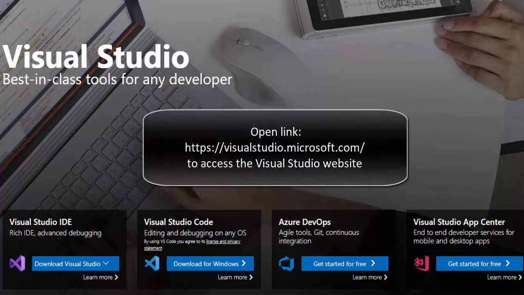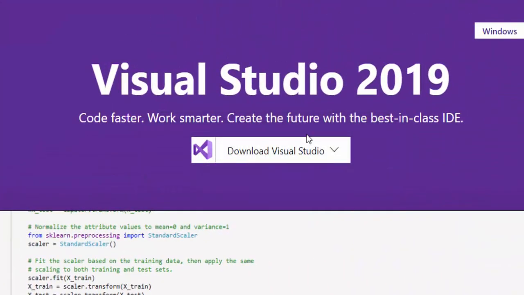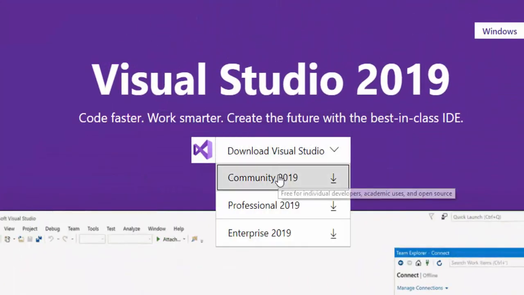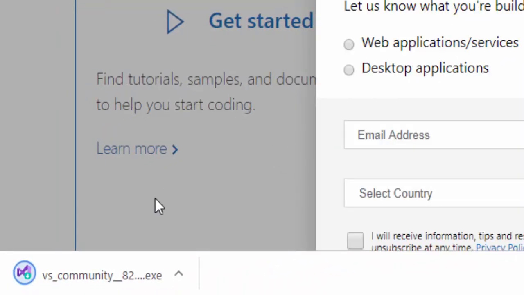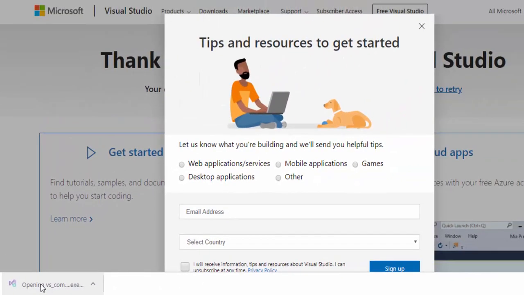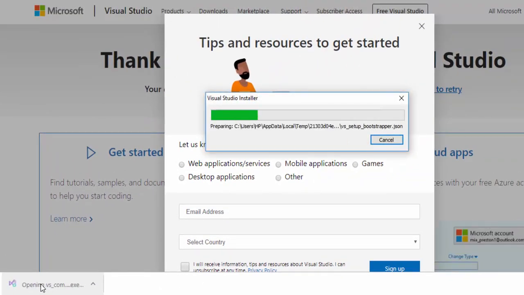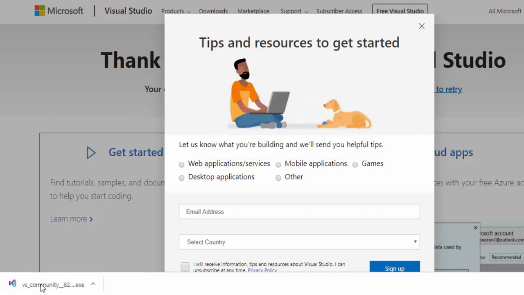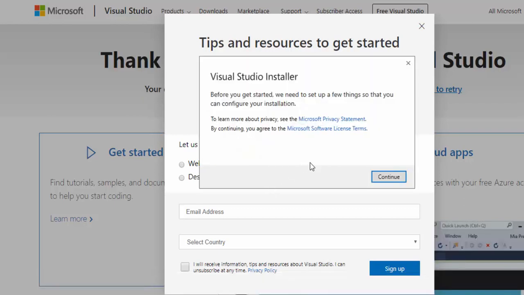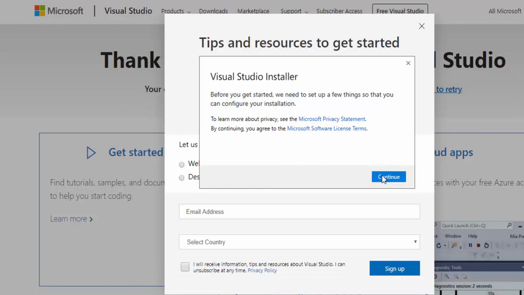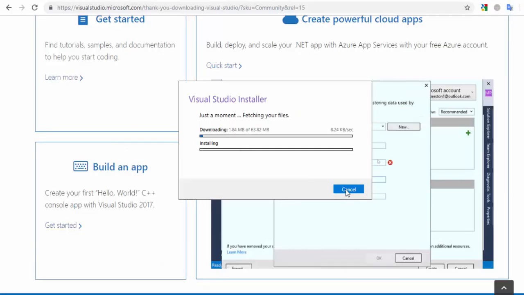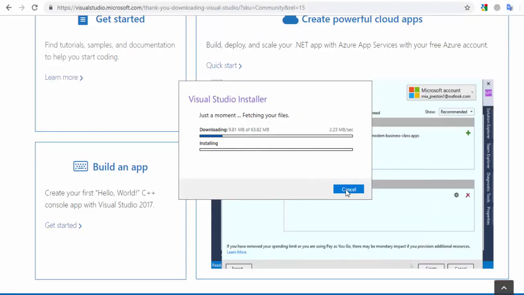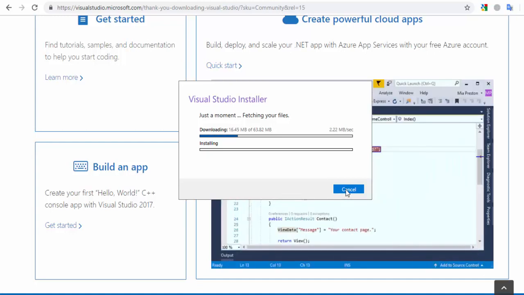In this video tutorial, I'm going to show you how to download Visual Studio for free. So click on Community. After that, we will double click on the installer. Continue. We will wait for it to download and install.